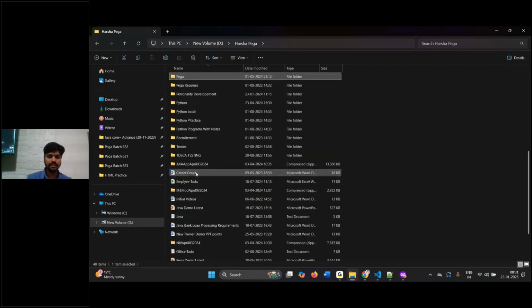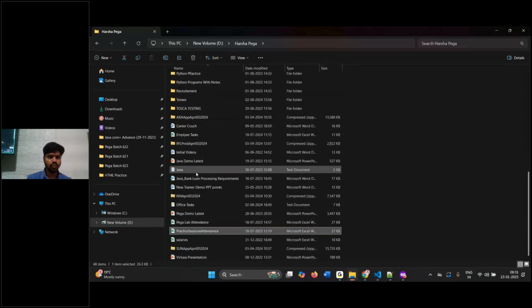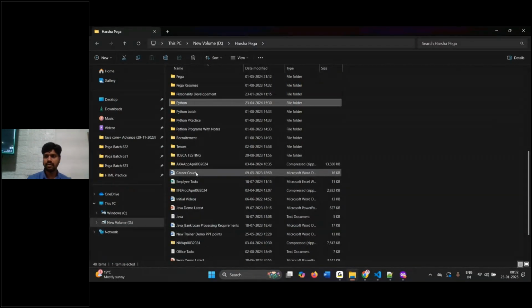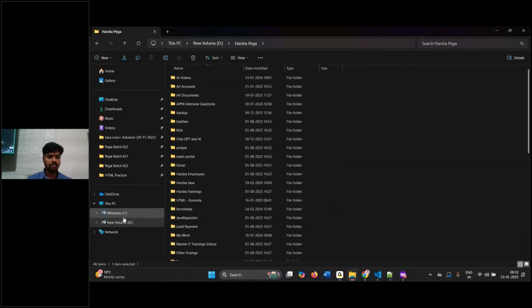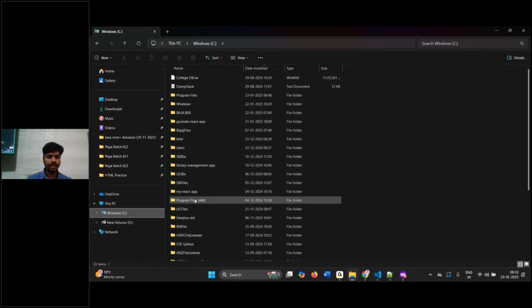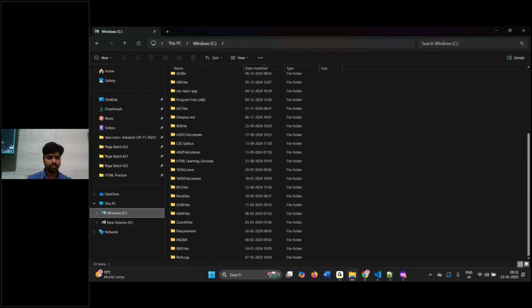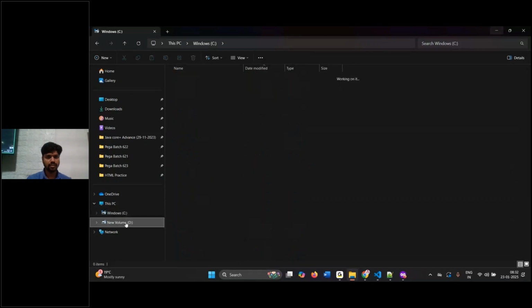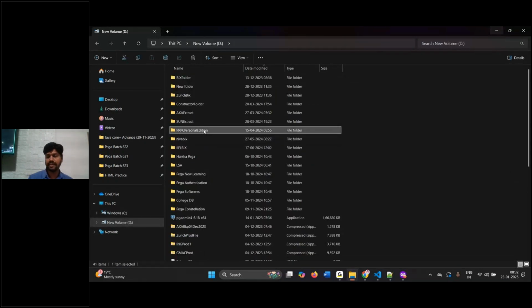The folder name is... why am I not getting that folder? This is something strange. Hold on. Did I install in the C drive? This is the folder. Why am I not able to see this? Okay, the folder name is PRPC personal. When you install PEGA, this folder is created automatically by the PEGA PRPC installation process.